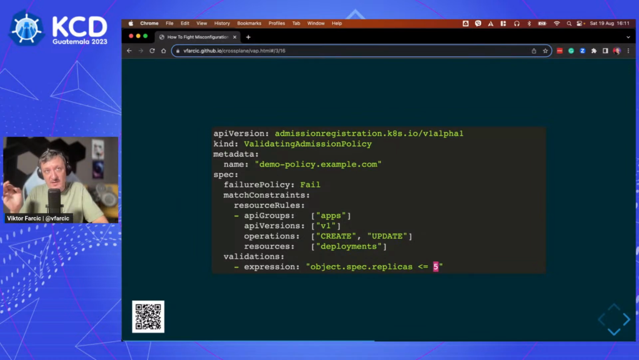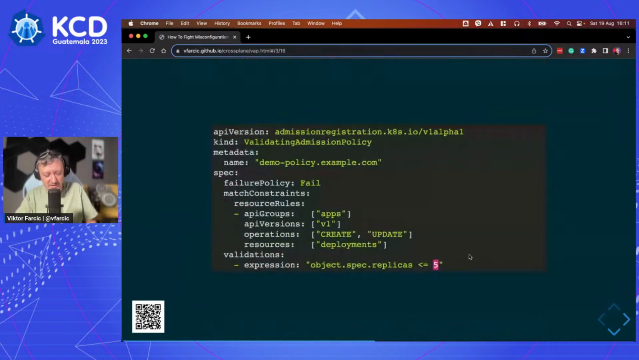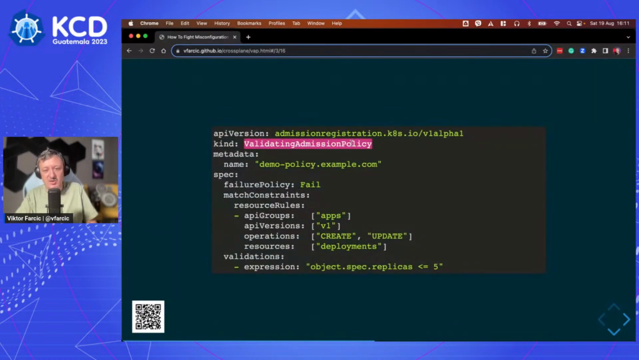Meaning that if we apply this policy, whoever specifies more than 5 replicas will be denied creation of that resource or update of that resource, right? So it must be less than or equal to 5 replicas. A very simple one, right? I'm not doing anything complex here. Now, a policy like this by itself is not doing anything. It's just a definition. It's just an entry in etcd, nothing else.